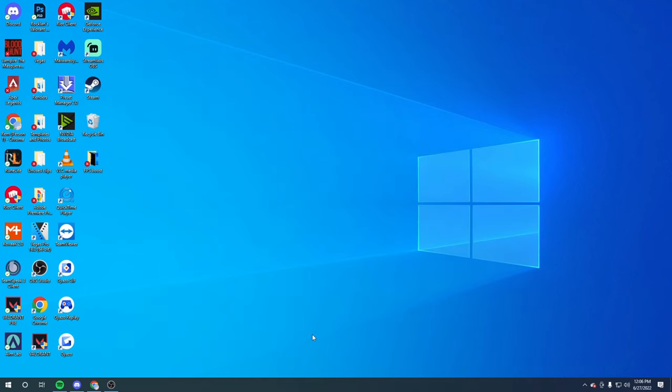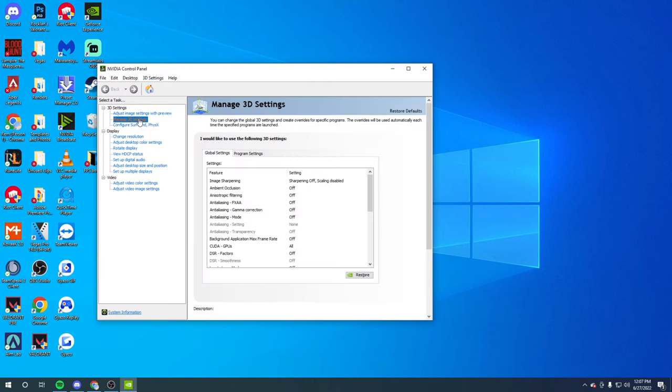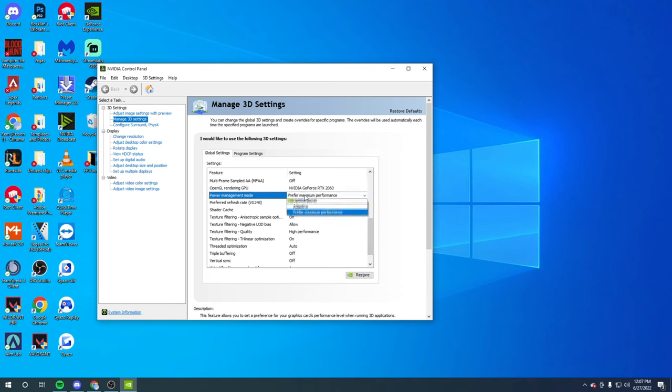Very important aspect of this video is your Nvidia settings. So right click on your desktop and hit Nvidia Control Panel and go to Manage 3D Settings. I'm going to show you guys all the settings that I use and you can copy them, but the most important ones in my opinion are texture filtering on high performance, preferred refresh rate on highest available, and power management mode for maximum performance.